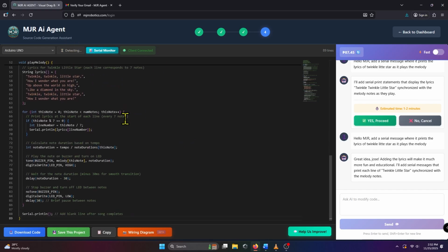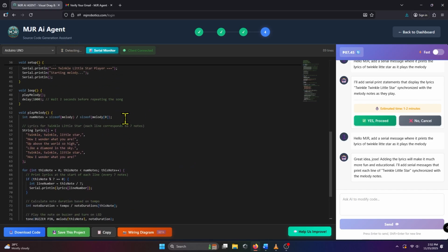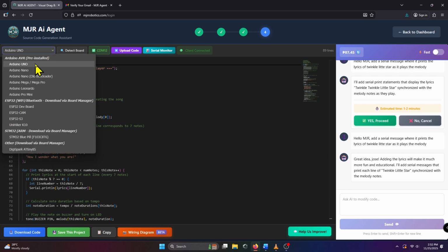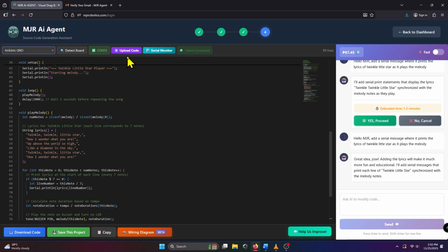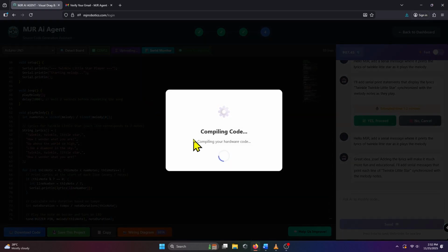MJR AI will now scan your computer for any MCU boards connected to your PC. Once done, it will automatically use the USB port connection where the board is detected. Set the board selector to Arduino Uno. You can now click the Upload button for the code to be compiled to your board. MJR AI will now start to compile and upload the code to your board.